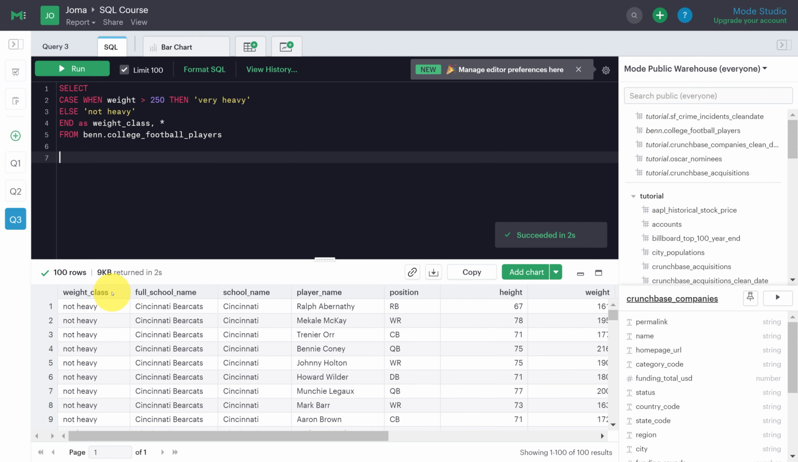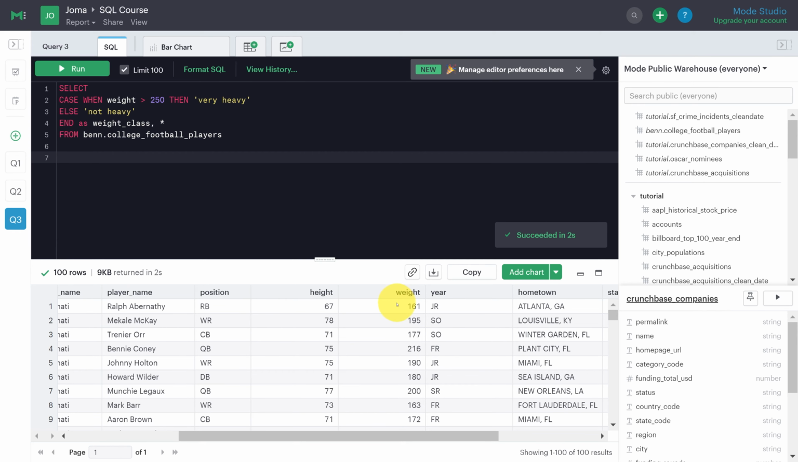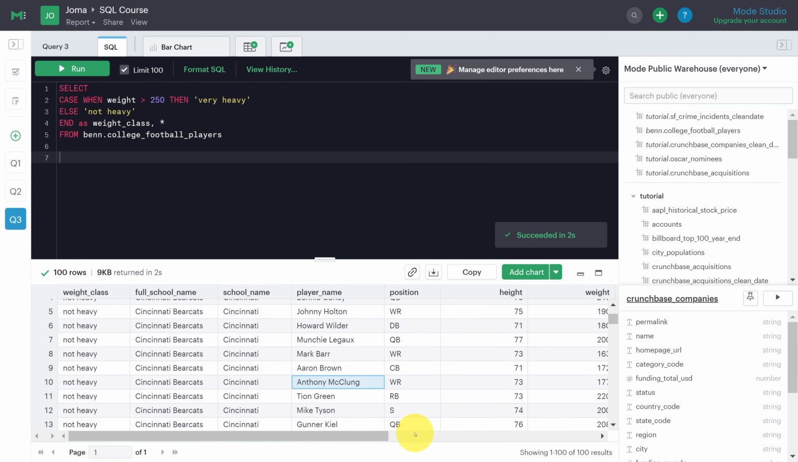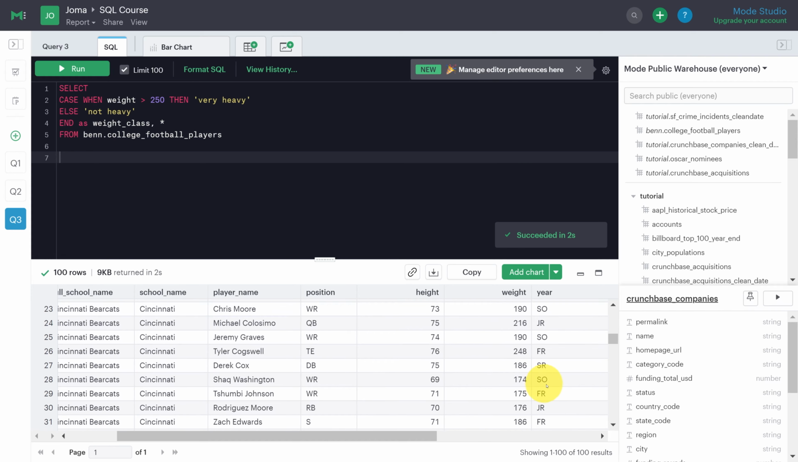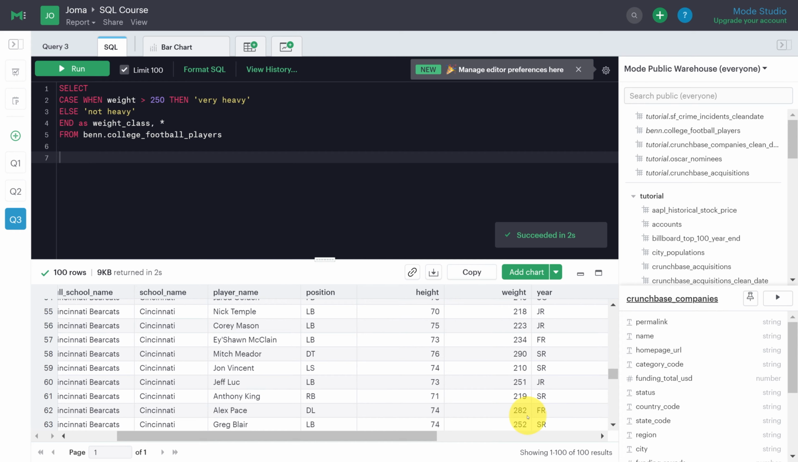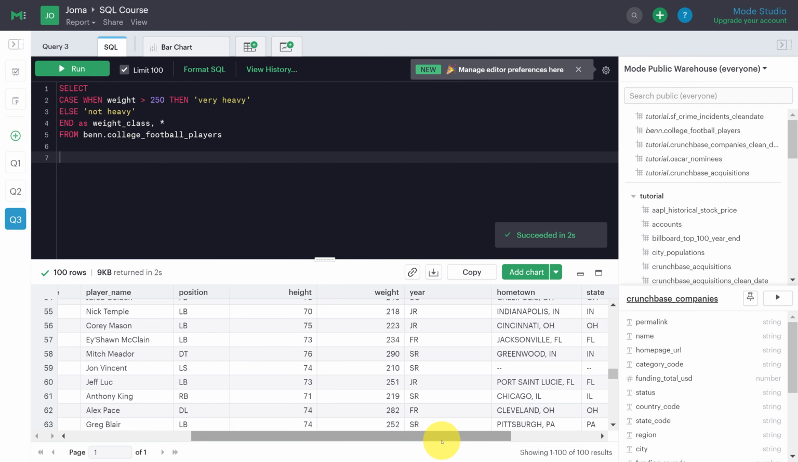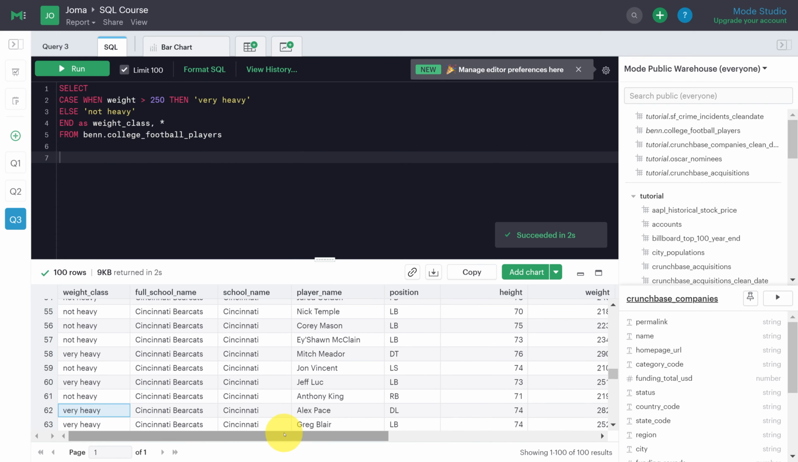All right, as you can see, we have a weight class here. It says not heavy. So all of the players that are less than 250 pounds will be categorized as not heavy. Let's try to find one that is actually heavy. 250. Let's see. Nope, almost there. 248. Nope. Come on. Oh, 251. There we go. If you're over 250 pounds, we categorize you as very heavy. As you can see, pretty simple. It's literally just an if-else statement, and the if-else statement depends on the other columns, right? And then you could create a new column using this case statement.